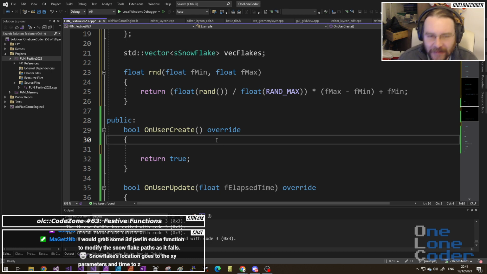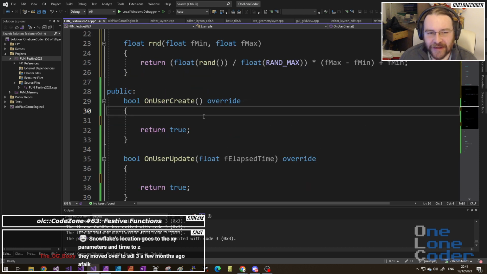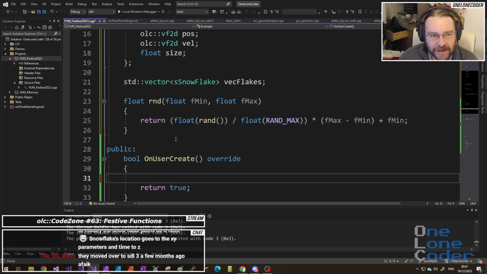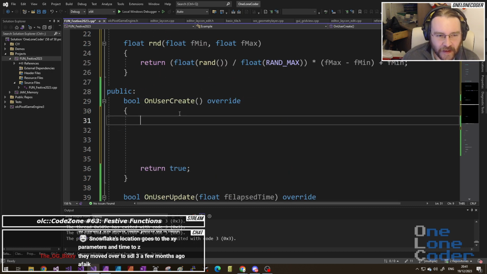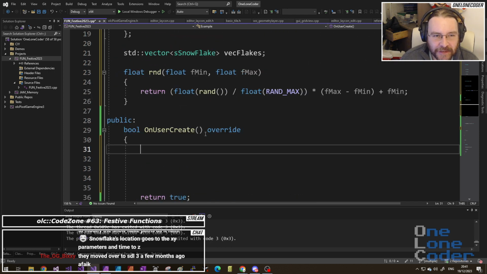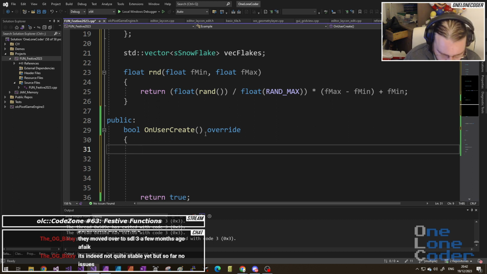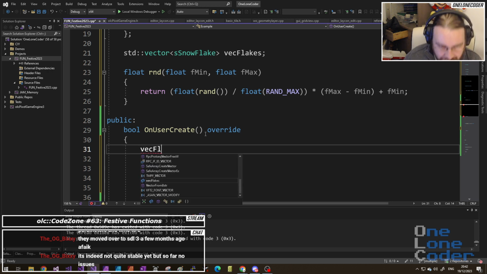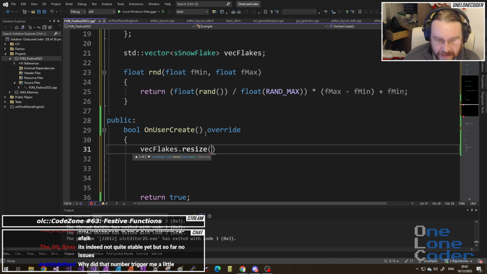Let's just see what we get, right? Let's just make stuff fall to begin with, and then we'll make it fall in a pretty way. So on user create, how many snowflakes are we going to have? I guess that's the first thing to worry about. I don't know how many is a good number. Let's have 100, 500, 200. Let's go for 257. Let's do 257 snowflakes. So vec flake. Oh my god, that's not right, is it? Let's try that again. Vec flakes dot resize 257. Yeah, that's going to annoy some people.